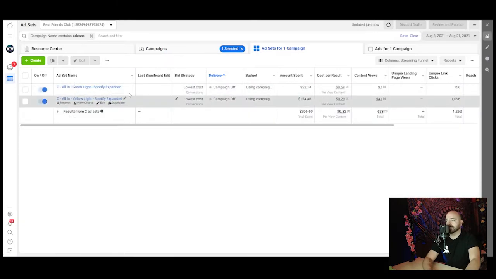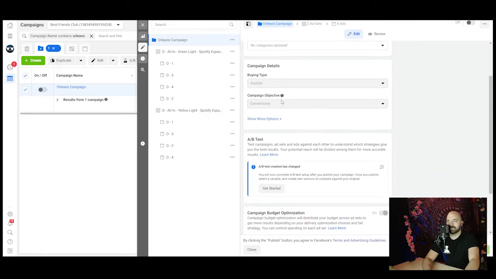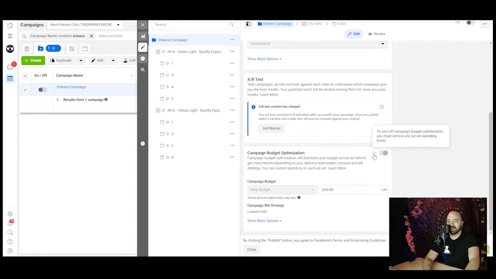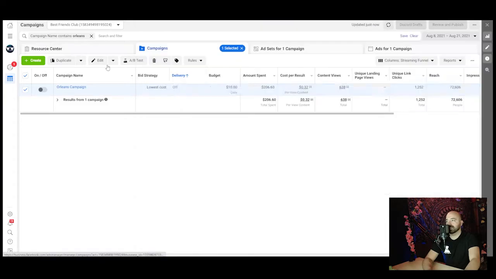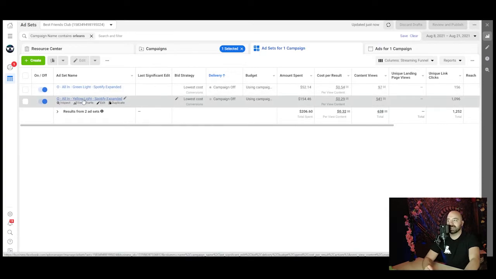So I split the ad set into two campaigns. The overall thing, I believe, was campaign budget optimization. As you can see here, campaign budget optimization was on, and when I ended it, it was at $10. So what that means is that the budget that I set at the campaign level is going to split between the two here. So I had a campaign which I called green light and yellow light.